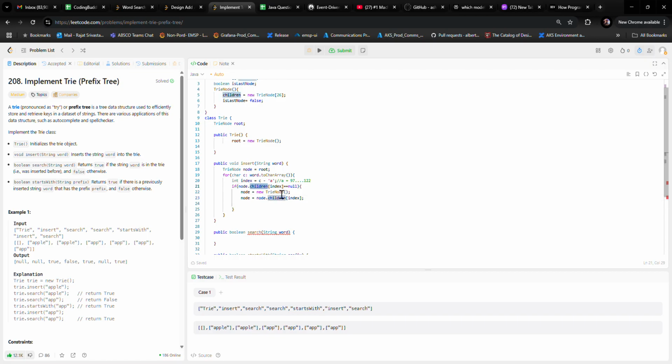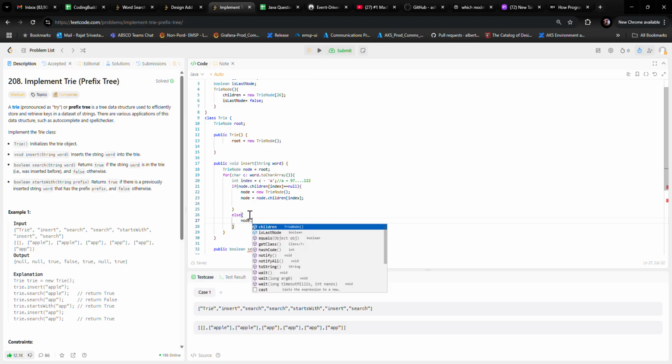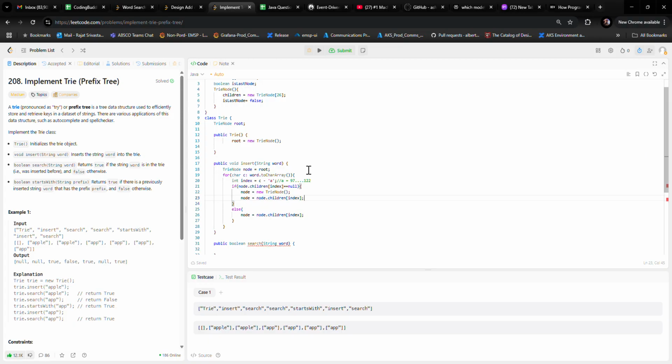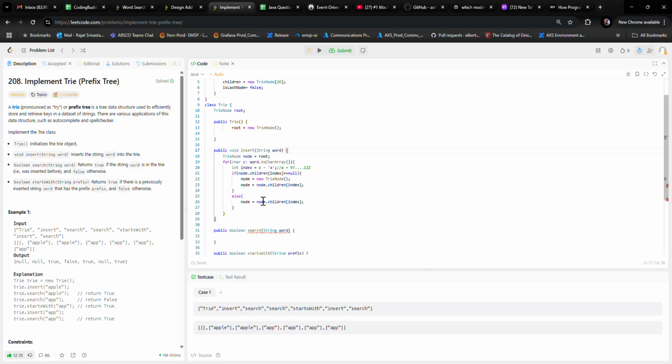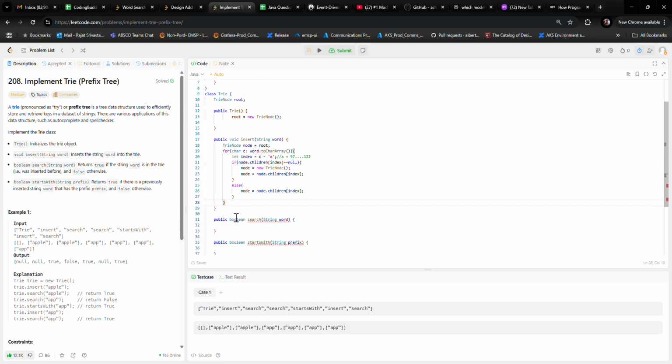So index could be 1, 2, 3, 4, 5, any. So at that particular index we have created a new node, and we are just pointing this variable pointer to node.children[index]. And if the condition is not the same, that is, it is not null, then in that case we just need to pass this node. So this is just a traversal variable, which has to be moved in the forward direction. So this is how insertion goes.